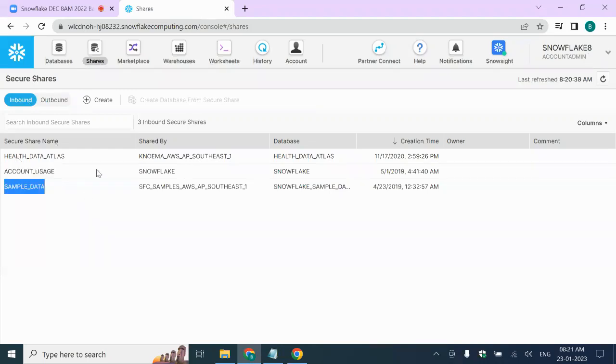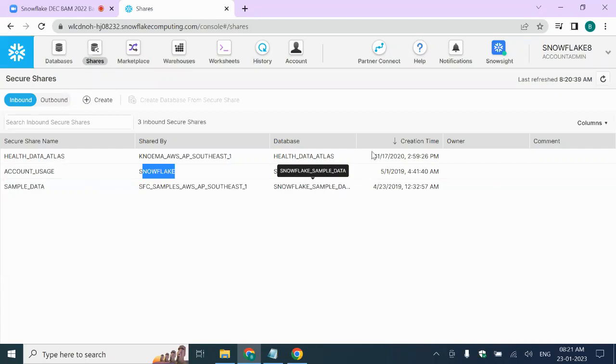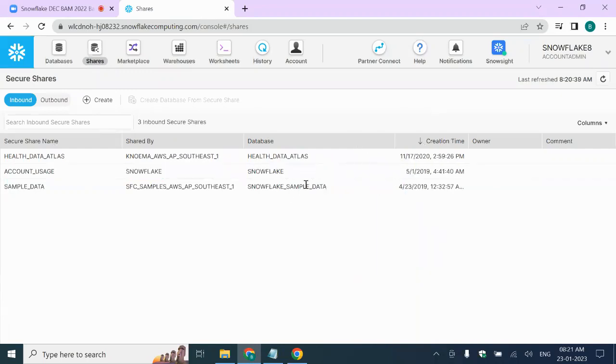So from whom it has been shared, and this particular thing we call secure data sharing. Don't get confused, data sharing or secure data sharing, same. And then who shared this to us? That is the Snowflake account. We have two separate databases for practice purposes, Snowflake and Snowflake sample data. These databases are shared by this particular account. These are the samples, these are by default.